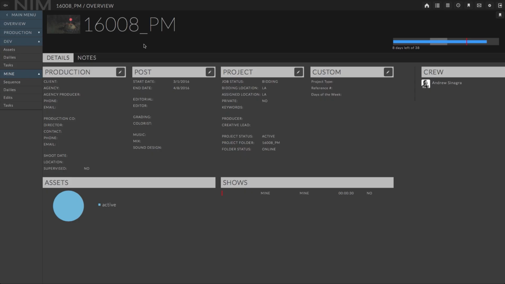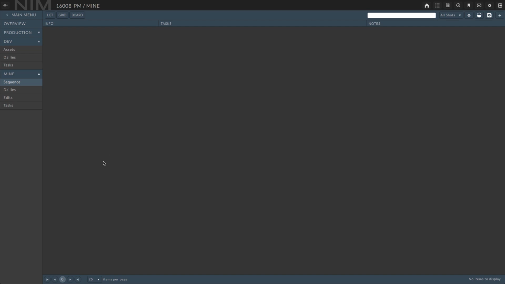In this video, we're going to look at NIM's integration with NukeStudio, creating shots from NukeStudio, publishing elements, compositing files, and round-tripping Nuke composites. I have a job in progress, and we can see that our sequence is empty.